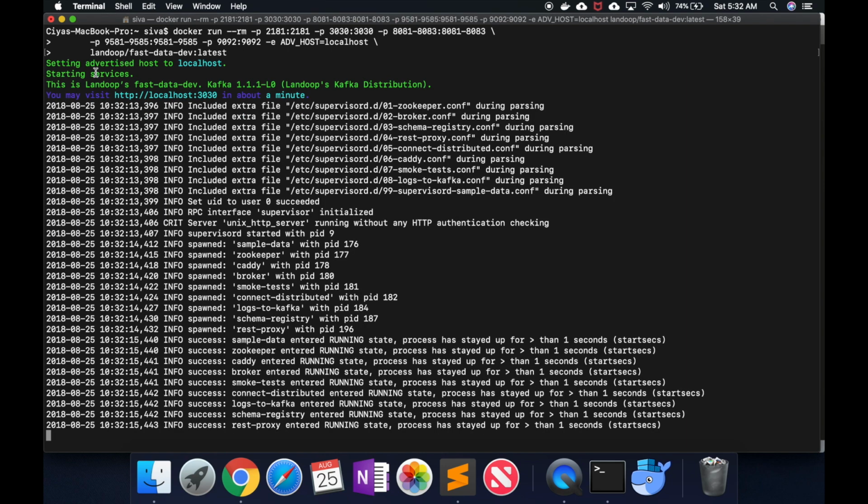You can see that it is setting the advertised host to localhost and starting the services. A URL is given, and you have to check it in a minute because it is starting the services. You can see the processes as it starts. It has some sample data it is posting into your brokers, and then zookeeper, caddy, brokers, smoke test, connect distributed, logs to Kafka, schema registry, REST proxy.